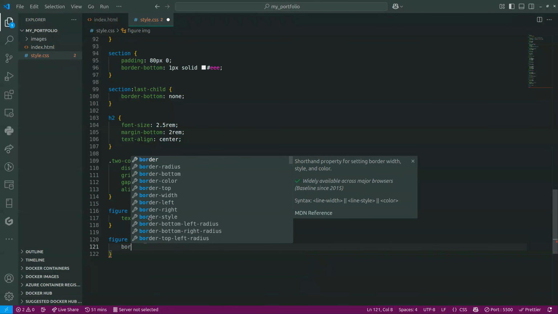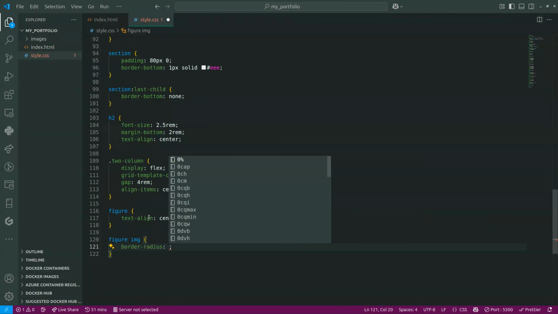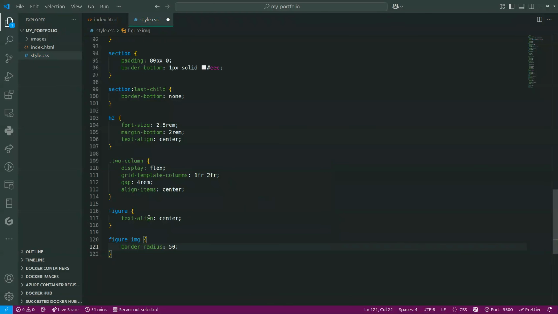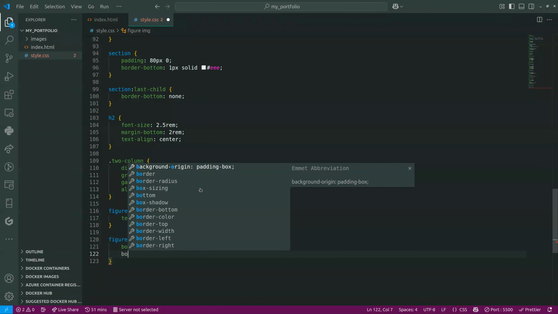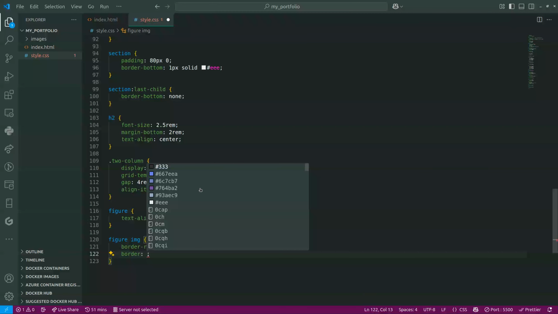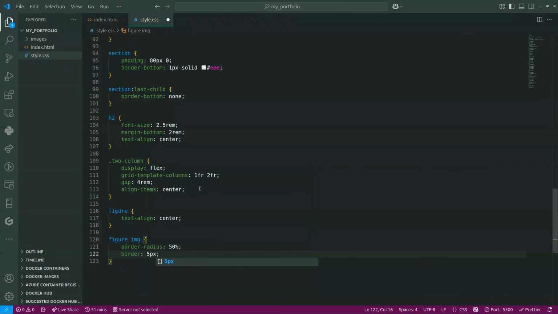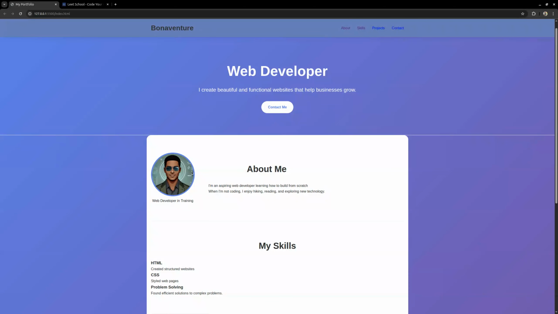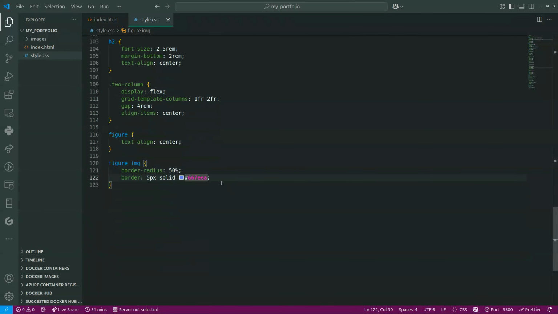And with this, I'll give it a border radius. Let's see. I'll give it a border radius of 50%. So this again, it's an image, it's going to make it round like that. Then I'll give it a border. Let's see, I'll give it a border of 5 pixels. I'll make it solid, and I'll give it one of the other colors that we had before. So I'll give it this same color actually. Okay, so you can see the border around the image. That's the nice thing that I wanted to add there.